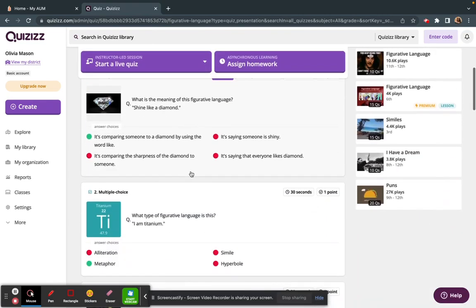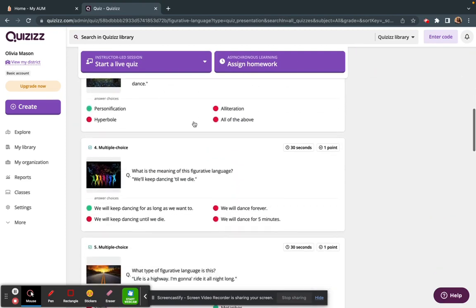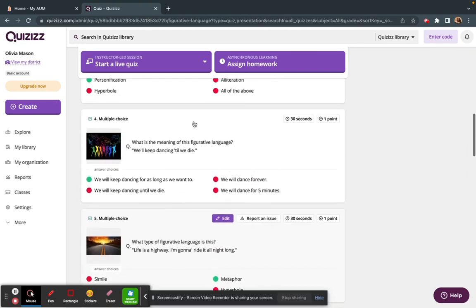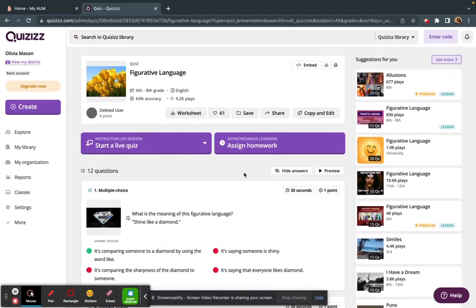Once I'm in the quiz, I can go through all of the questions, see what may work for me, see what may not. So once I go through these questions, this one actually looks great. Now I want to go ahead and assign it. So I'm going to go back up to the top. You see you have these two purple icons. The first one is instructor-led session, start a live quiz.